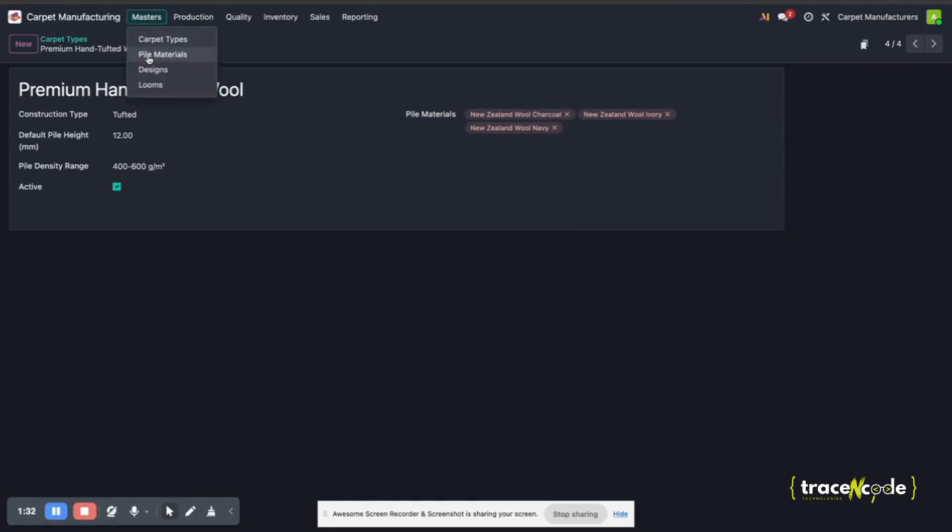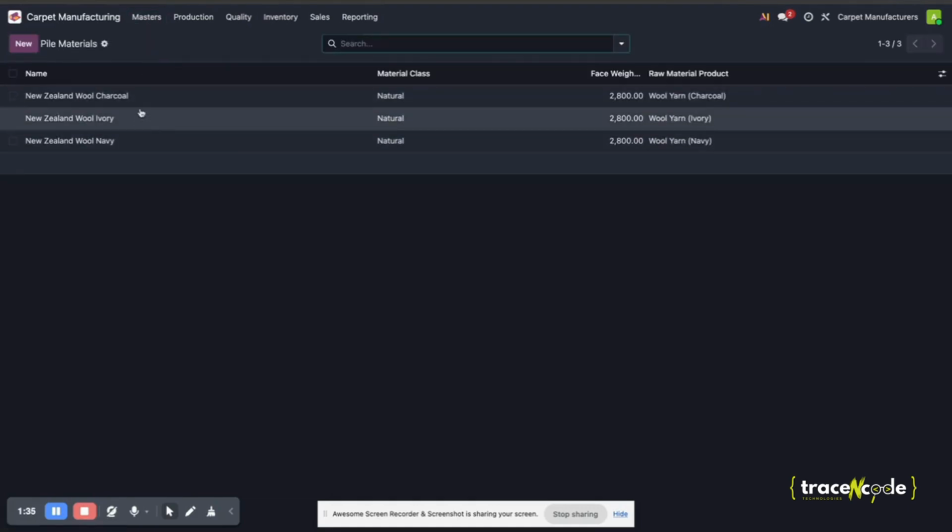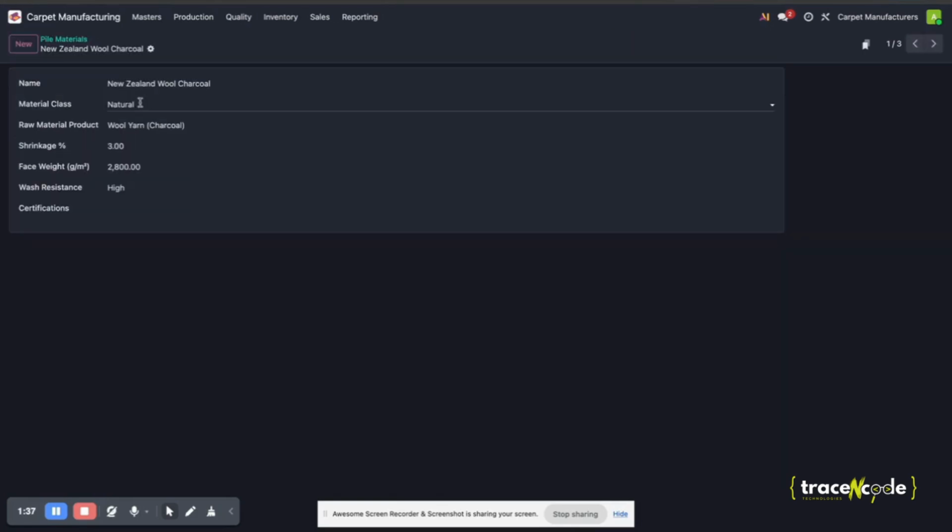Then coming on to the pile materials, over here the materials that we are using for the carpet can be defined. We can provide the name, the material class, the raw material, the shrinkage percentage, the face weight, the wash resistance, and any certifications that this particular material has. We can provide a URL for that.